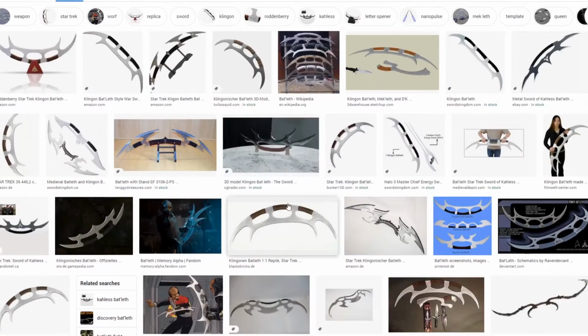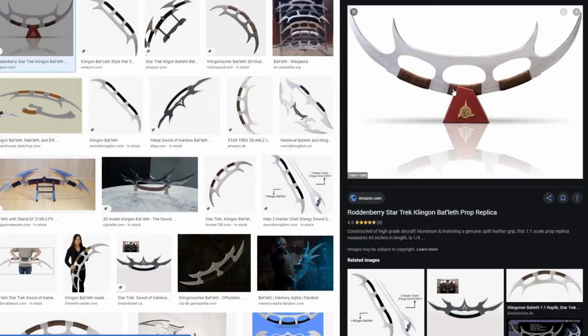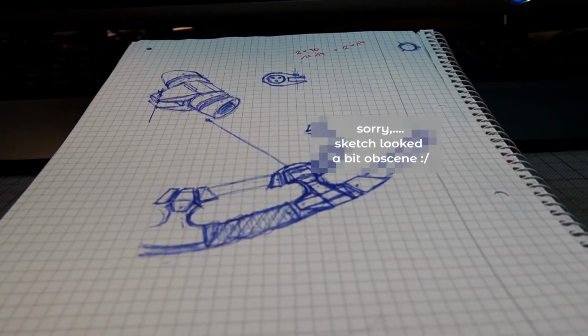First of all, I need some inspirational pictures, since I wanted to get the shape as close as possible to Warth's BAT'LETH.